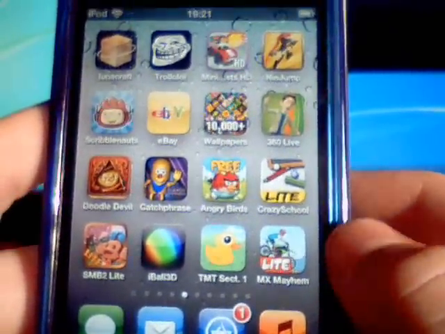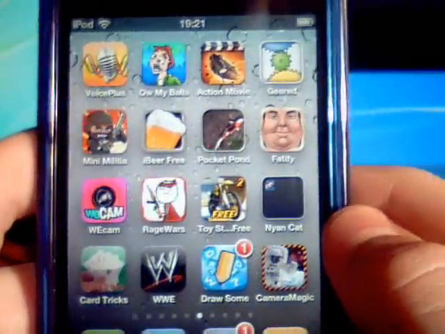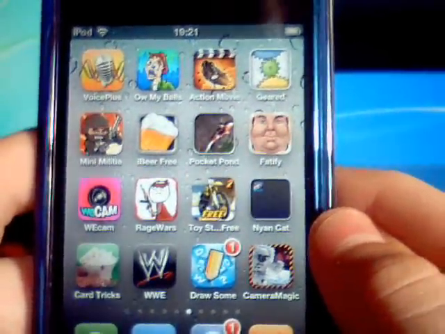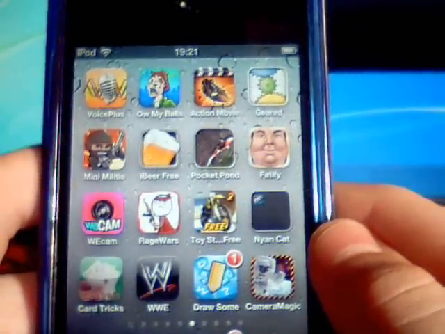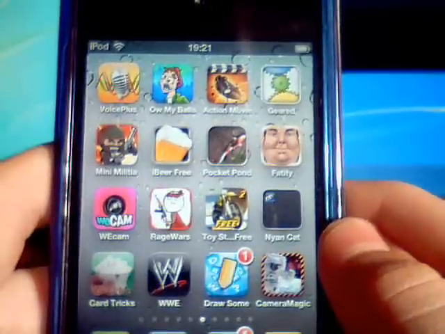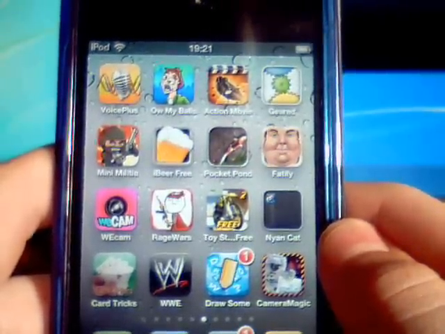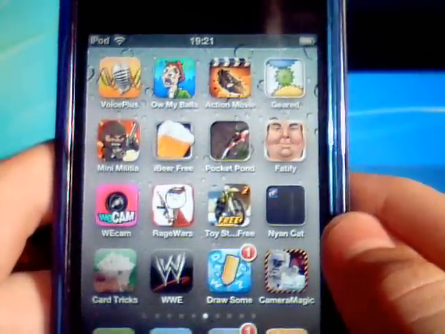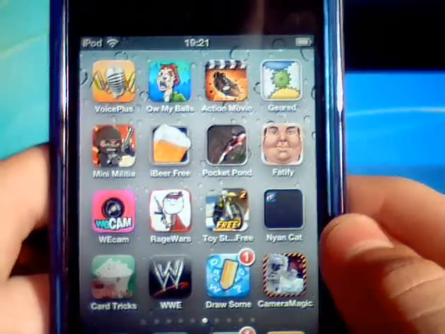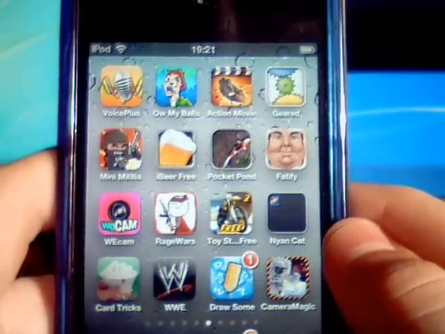MX Mayhem Lite, that's pretty good. Your motorbike, gotta go through levels. Voice Changer Plus, change your voice. Oh my balls. That's a very good game. It's alright, I guess. It's free. But yeah. Action Movie, very good.